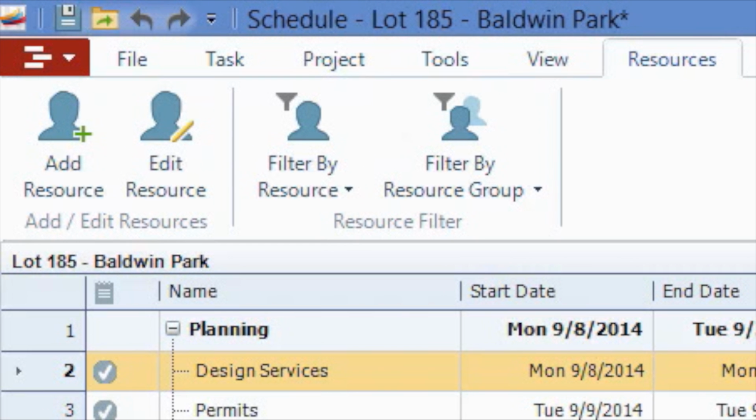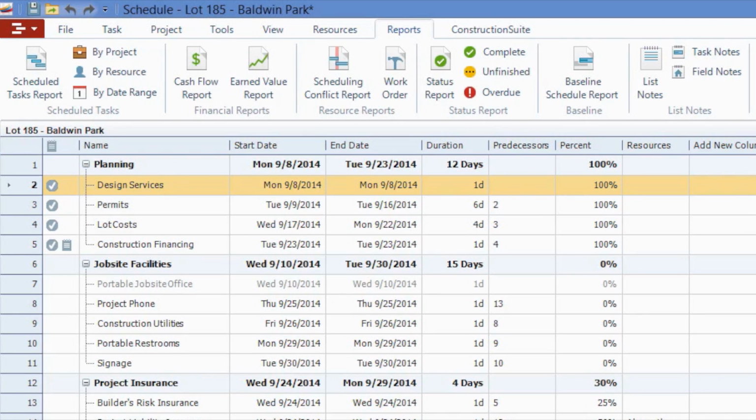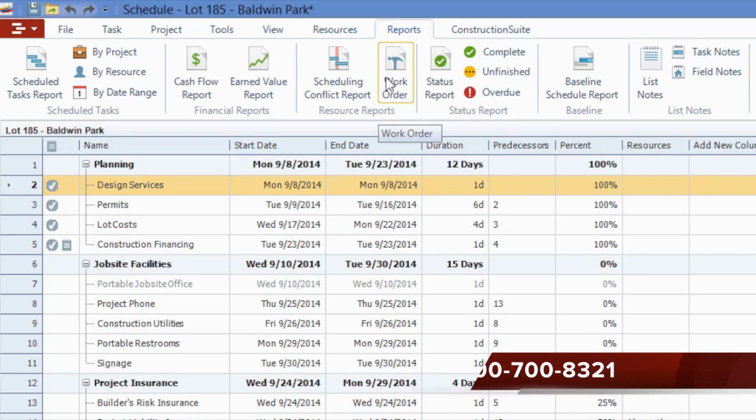Under the remaining tabs that we've got here, resources, again, just for filtering down to specific resources or assigning individuals. And reports are going to be where you're going to be taking a lot of the information that we've set up within the schedule and condensing it down into a more easily read or easily digested document.